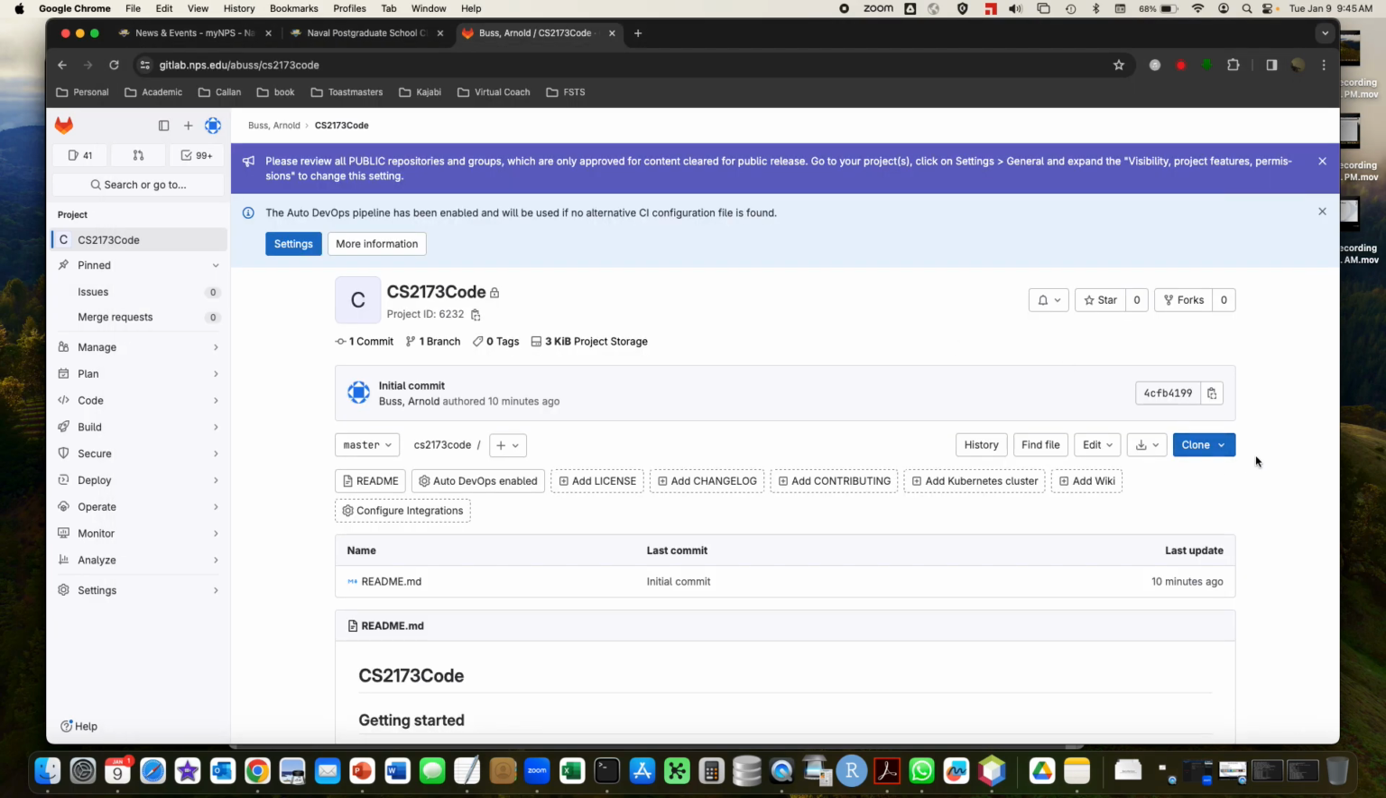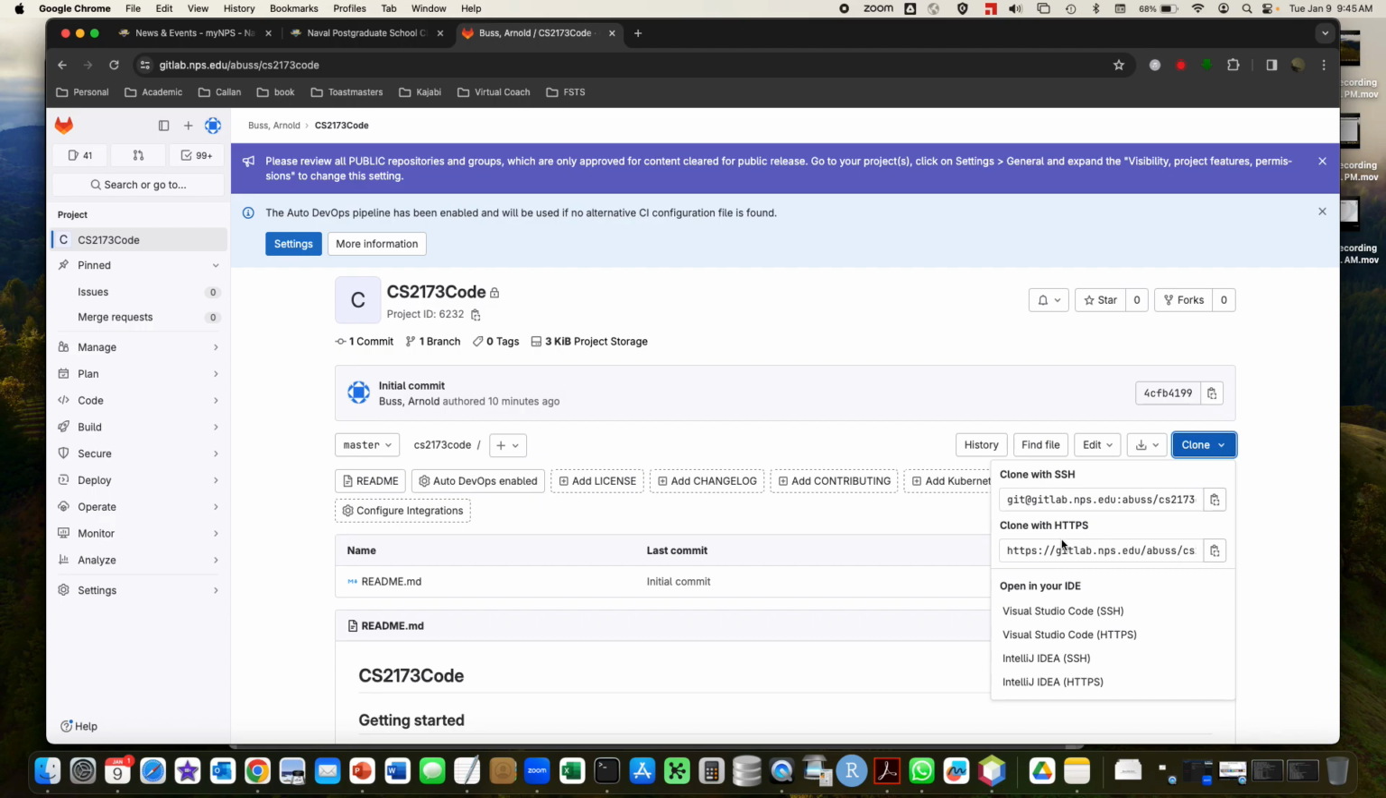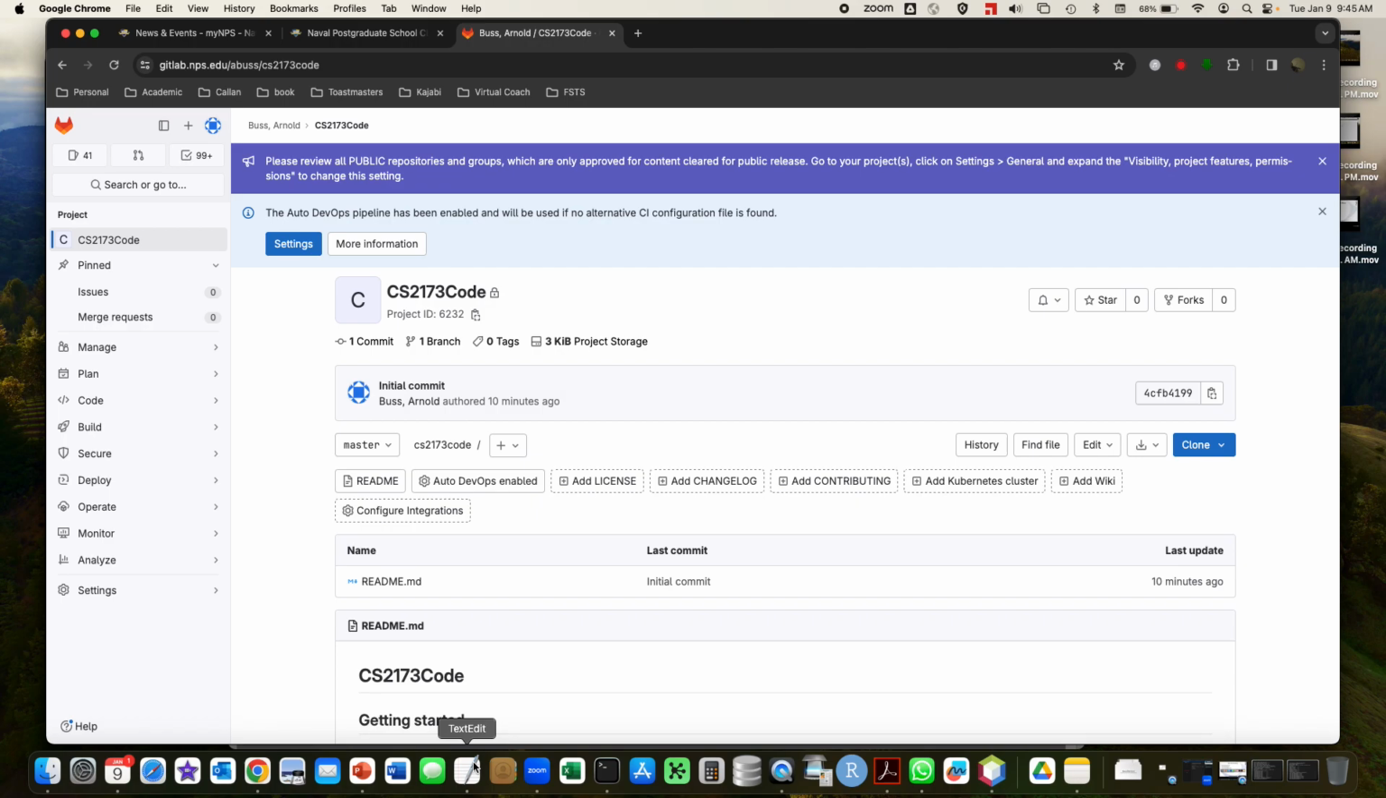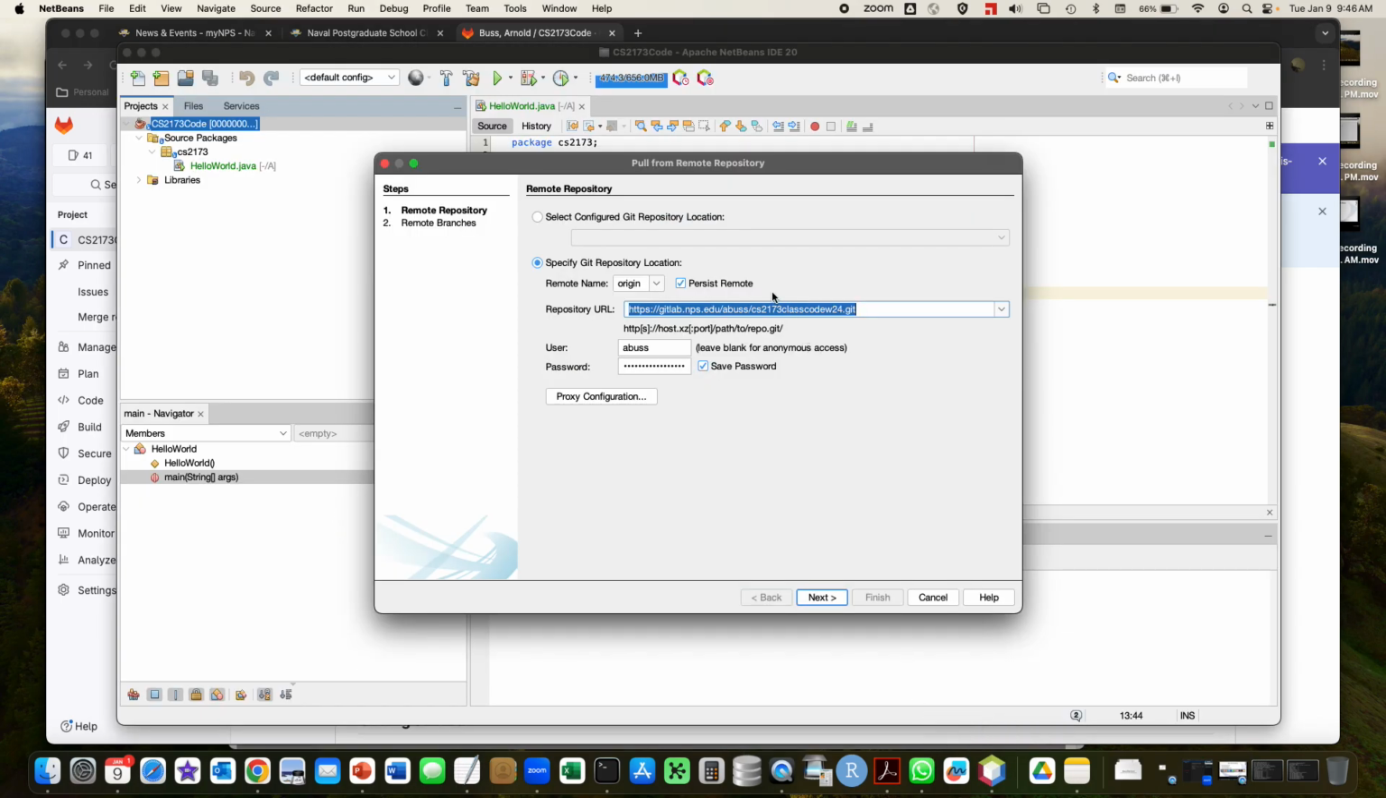So this is where we need to go back and clone. Say clone, but then clone with HTTPS. We copy that and then go back to NetBeans and paste that URL in.